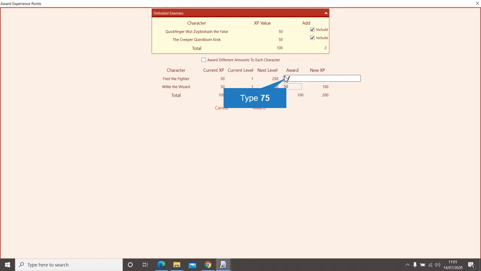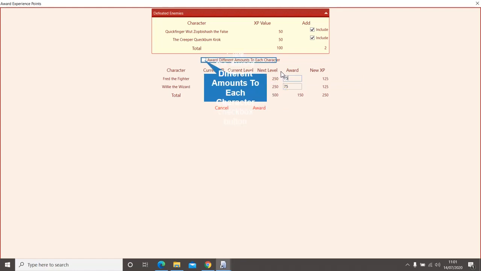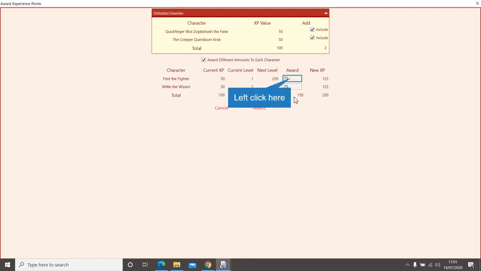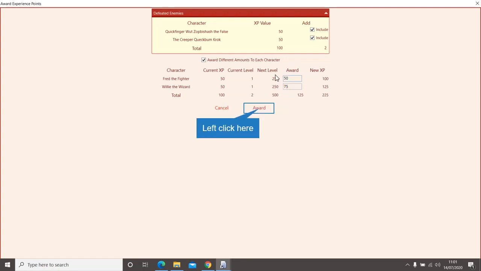Say I decide they acted really well. I want to add a bit more, so I'm going to go 75. See, if I type in 75 there, that's updating for both. Maybe I just want to do that for one of them. Maybe I go, actually I liked what Willie did, so I'm going to put Fred's back to 50, and I'm awarding 25 extra for Willie. Okay, good. So I'm going to press award.